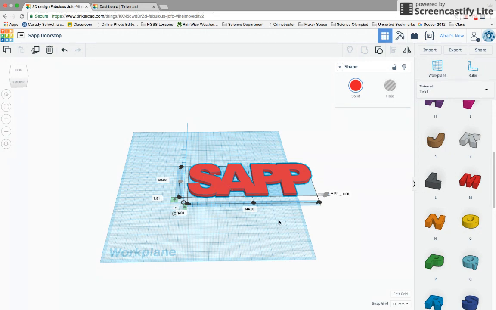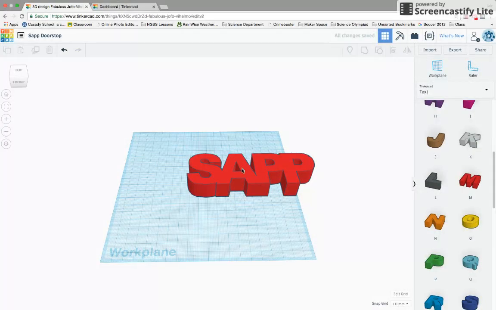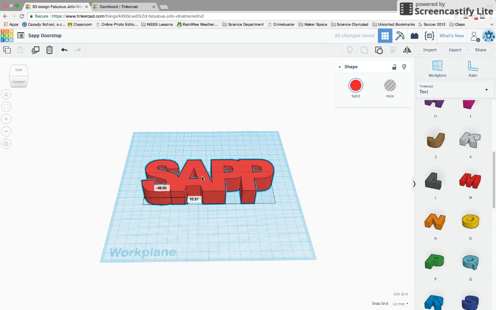Now we need to get the height of the blocks. So instead of 4 millimeters, which is pretty thin, we need to move it up to 20. And that gives us a good thickness to work with. Now we'll just drag this over into the workspace.